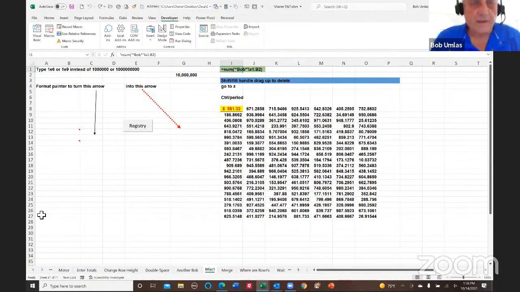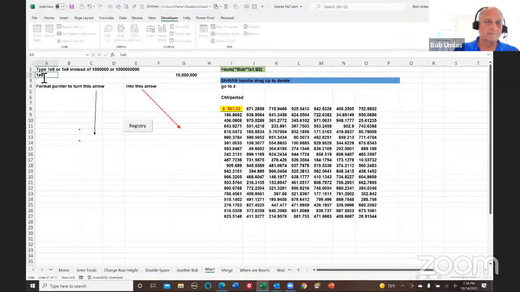Okay, a couple of miscellaneous things. Instead of typing 1,000,000, type 26. If it's already formatted correctly, typing 1E6 will do that. Typing 1E7. So you're just not miscounting the number of zeros. 1E9.